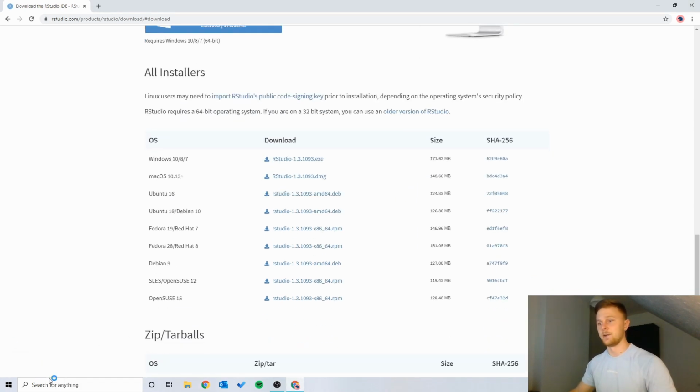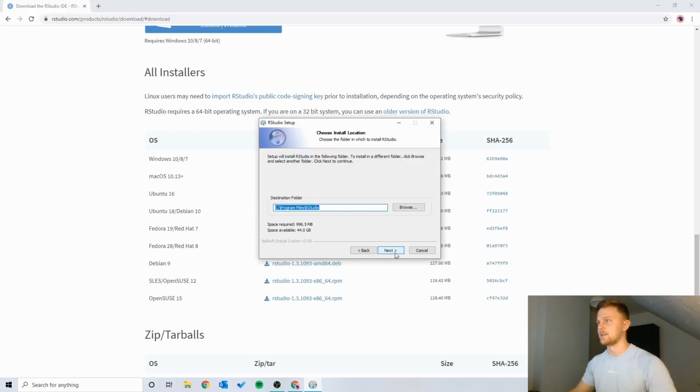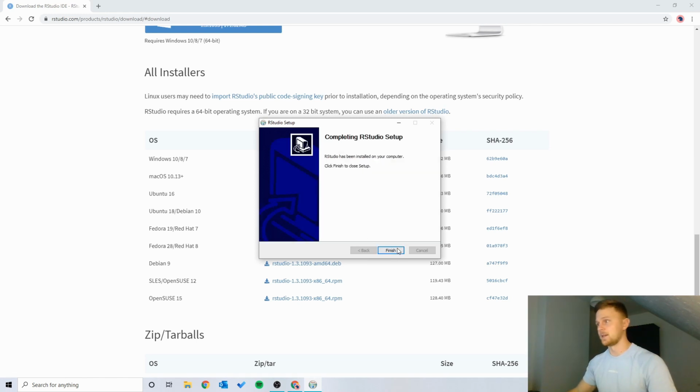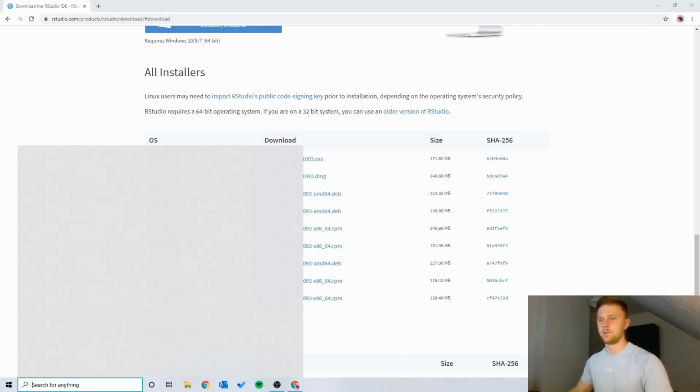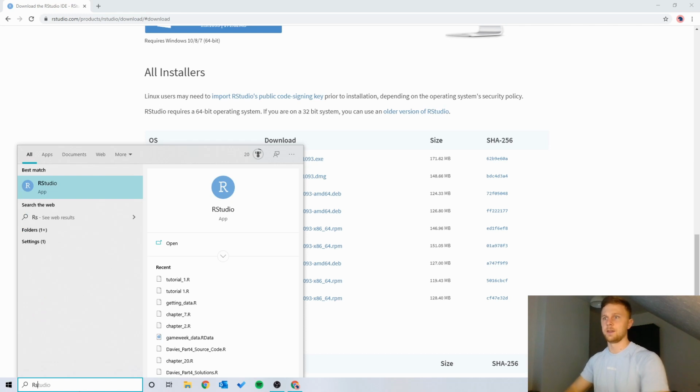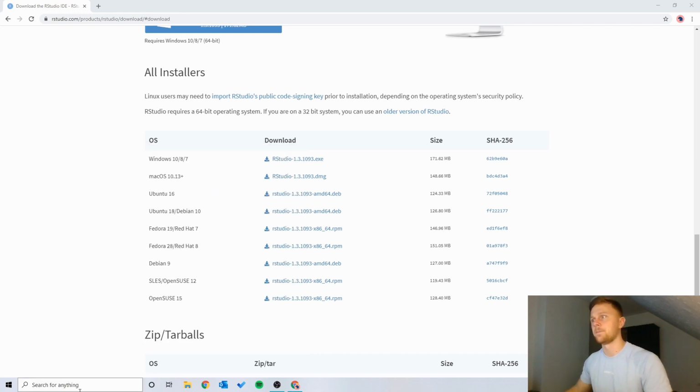And so once that's downloaded, we'll open it up. And again, we're just going to click through all the default settings pretty much. You can change where you want to save it here. We're just going to keep going, and it starts installing. And now we'll just click finish. And this time we're just going to search for RStudio, and there you see it will appear.